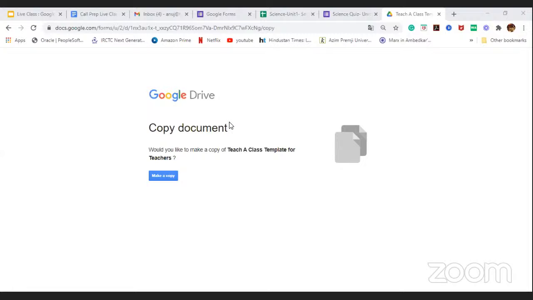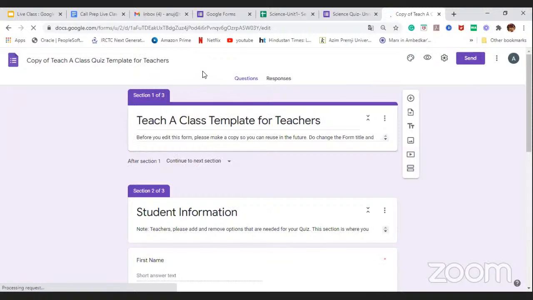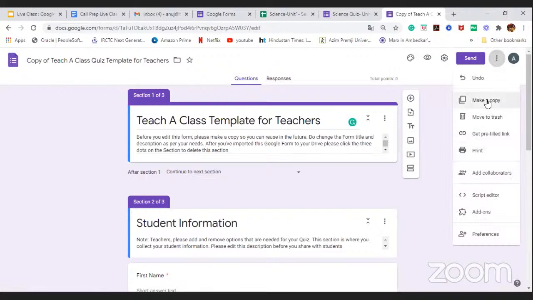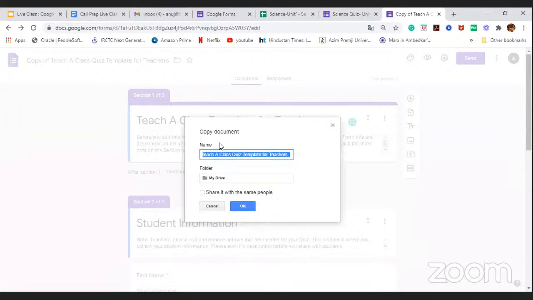To access the template, we have added a link after you submit the form. Please click on that link. It will open a page like this. Now please click on make a copy. When you click on make a copy, it will open a Google Form in your account. Now to save this template into your drive, go to these three dots and click on make a copy. It will create a copy of this Google Form like this.